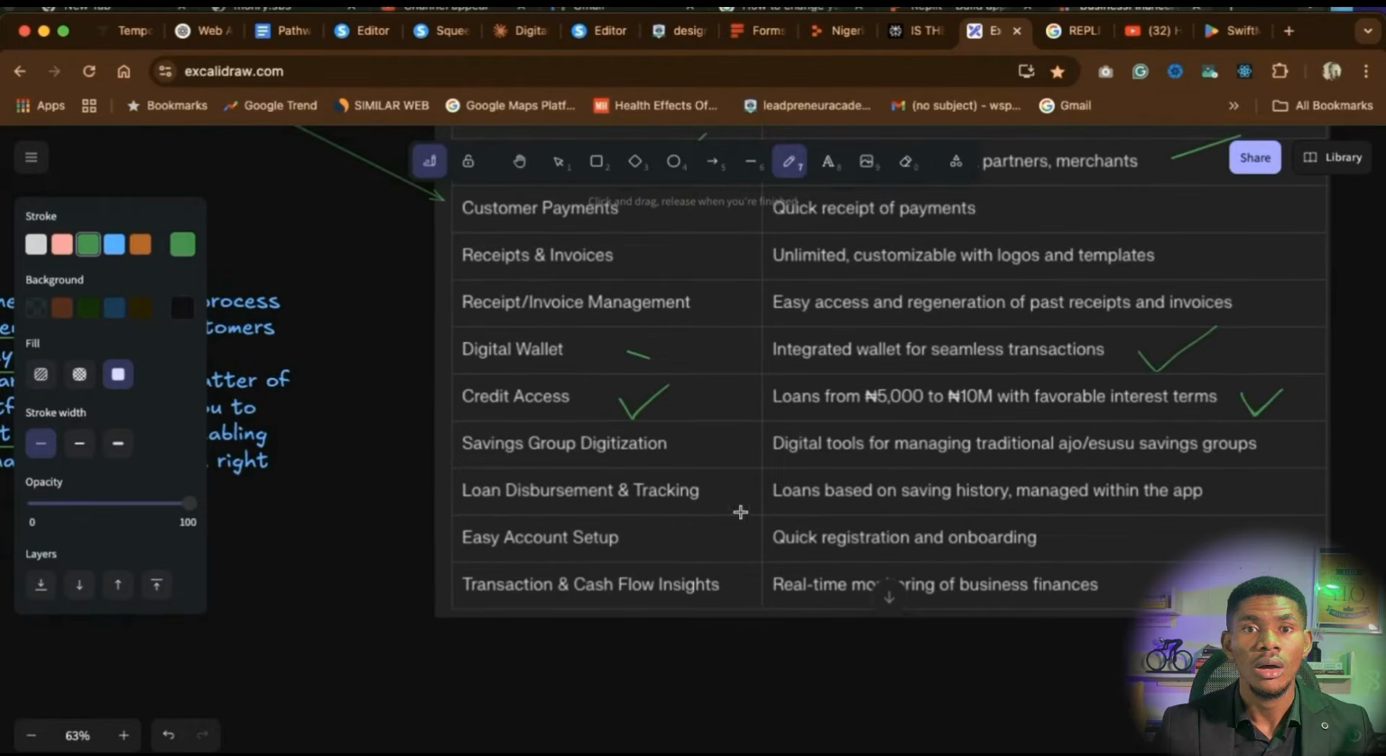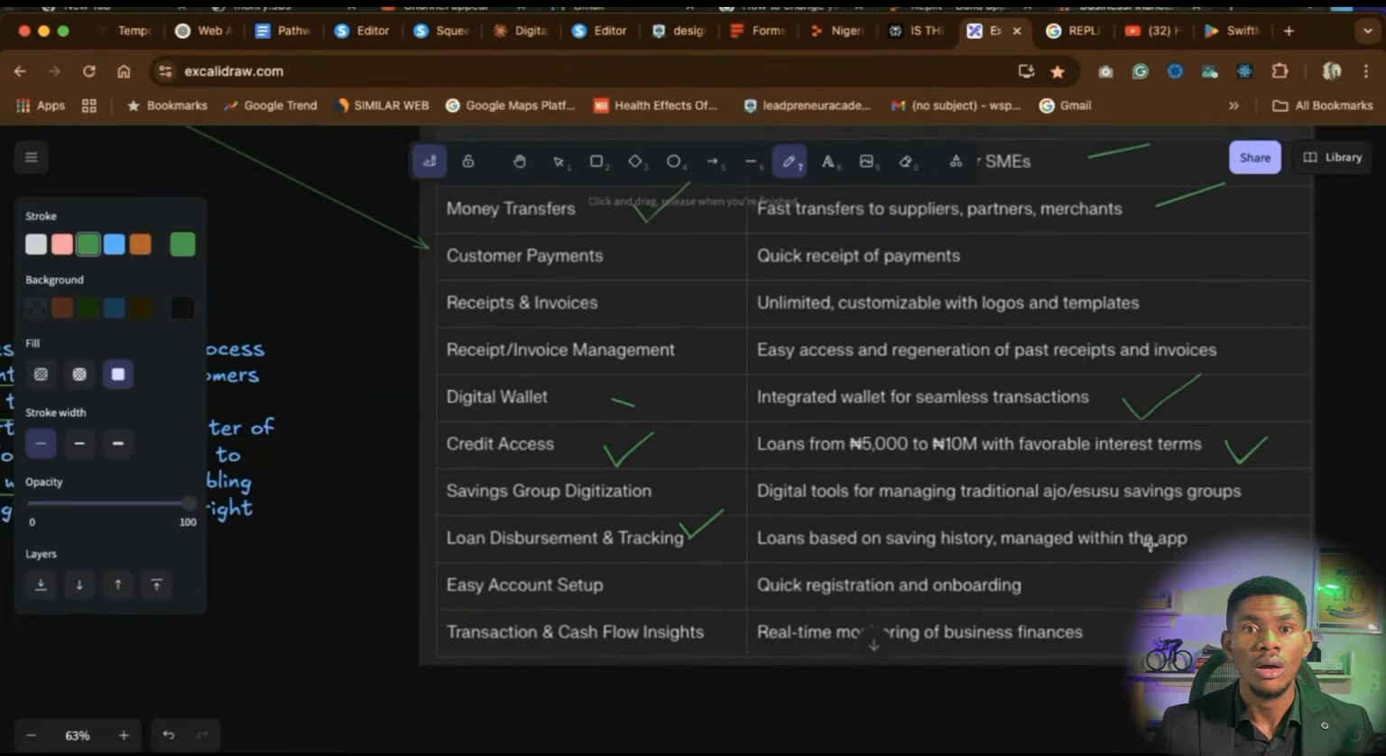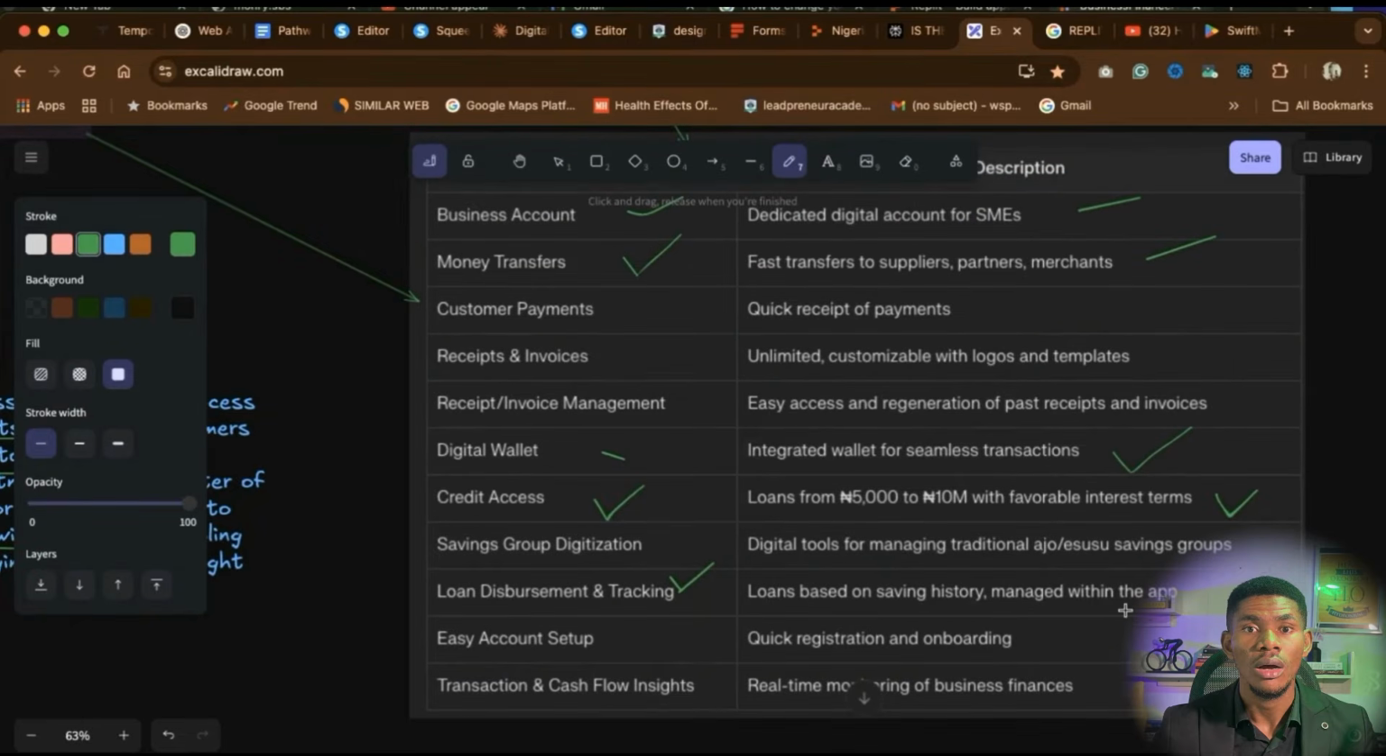So you have loan disbursement and tracking. As we are speaking, this guy is creating everything for us. I can't wait to see the finish, how everything ends. Everything that I described, digital tools for managing traditional Ajo or Isusu saving groups. Everything is being done as we speak, and I don't even need to be there coding. All I need to do is take my time and structure everything here. This is how to create digital products.